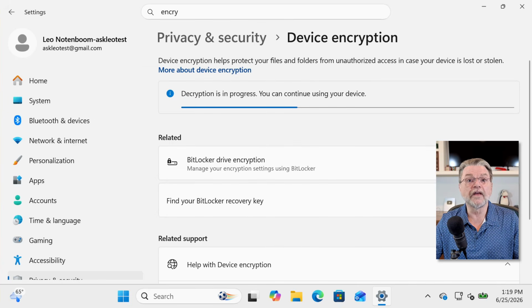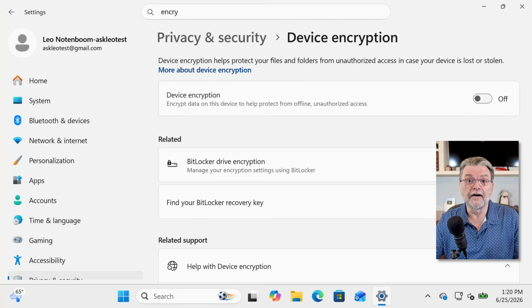And it's going to take a while to decrypt. Same as Windows Pro, the decryption process is going through the entire hard disk and decrypting everything that's stored on it. When that process finishes, BitLocker, here in the guise of device encryption, has been turned off.